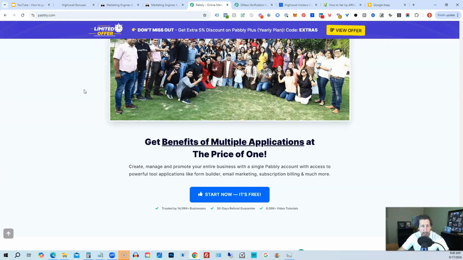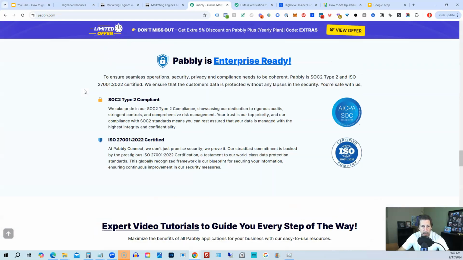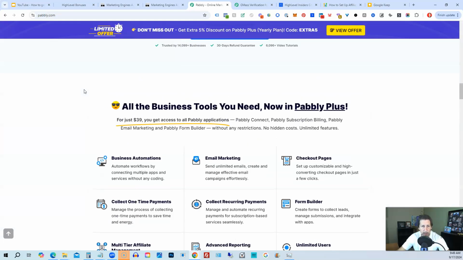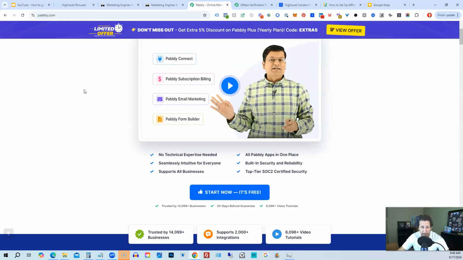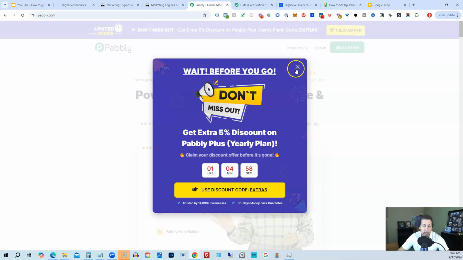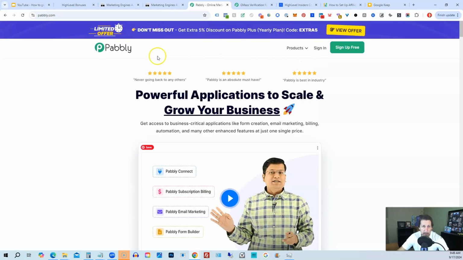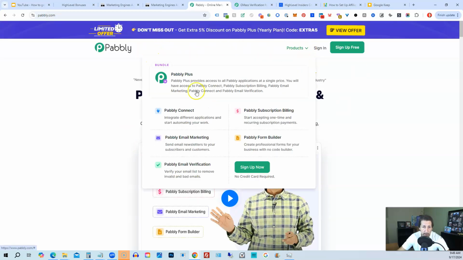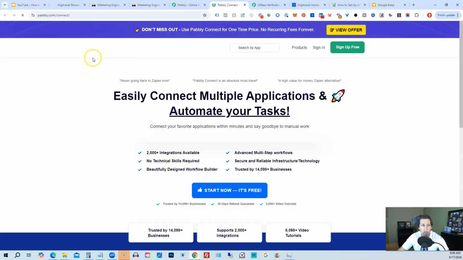You get so many more tasks and you have to pay so much less. It's just ridiculously better, and it connects to all the same apps for the most part, and they keep adding apps, they keep adding functionality. They're really legit into it. Now this offer here is something beyond just Pabbly Connect, which is the one you really want. They have Pabbly email marketing, email verification, subscription billing, form builder, etc. So they have several things, but Connect is the one.